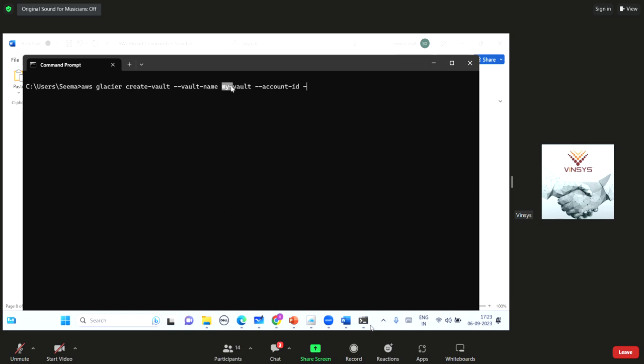Again, one more thing. Bucket names are globally unique, right? There cannot be two buckets of the same name in the entire AWS space, but it is not like that for vaults. Vault names can be the same, provided I don't have the same vault in my account. So if you have already created the vault using the same name, it will not make much difference for me. So I can use that name as well.